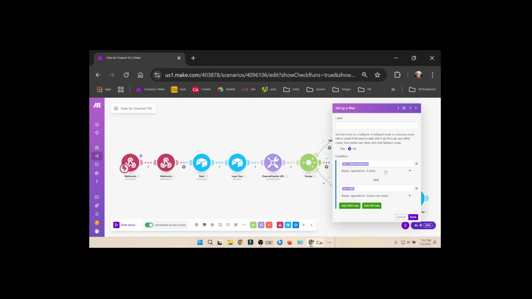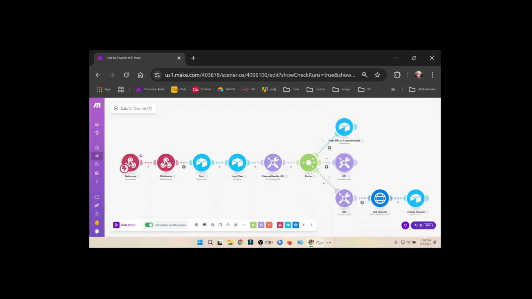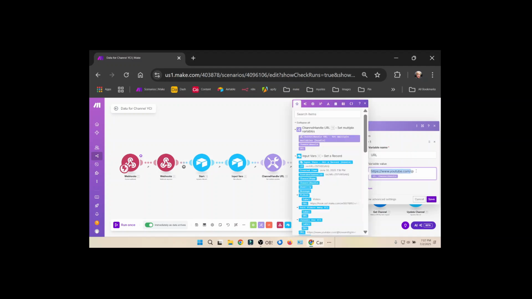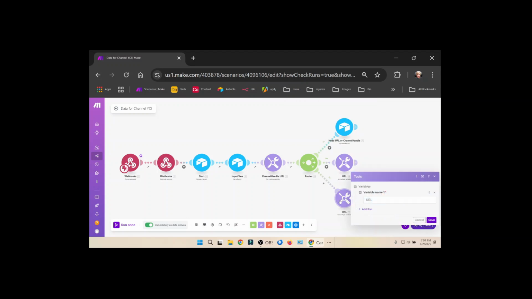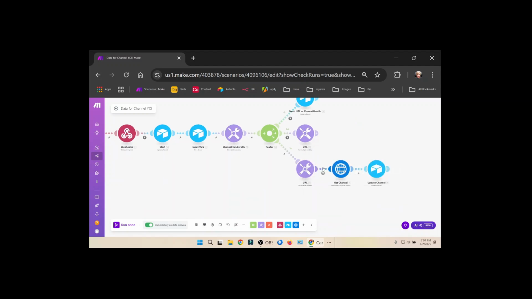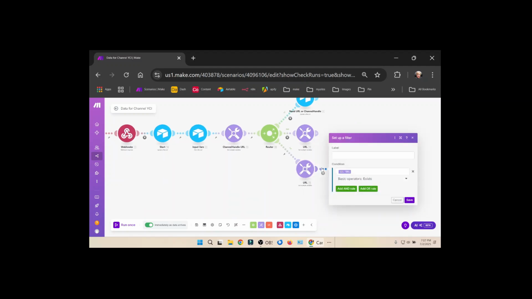But if we have a channel handle and we don't have the URL, then we create a new URL by adding the YouTube and the @ sign before the channel handle, and then we search on that. That's why we only needed the channel handle to continue, because we can make the URL out of it. And then we get the URL from the previous executions. And if at that point we do have a URL, we'll continue. And if we don't, then we don't go any further.